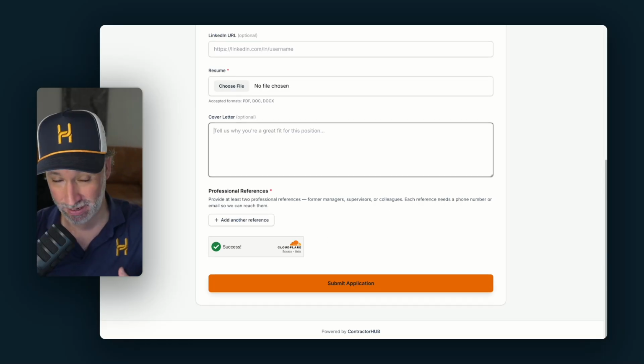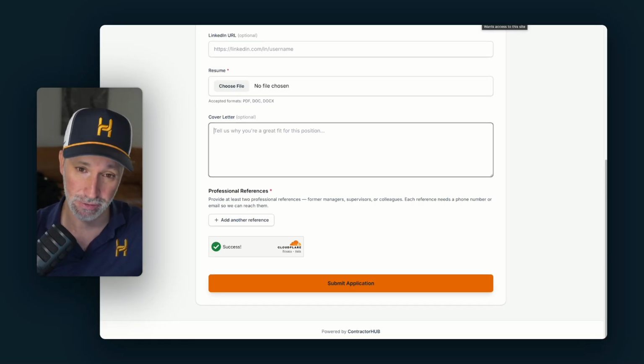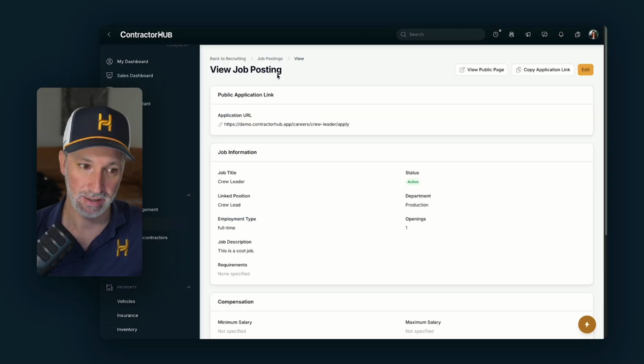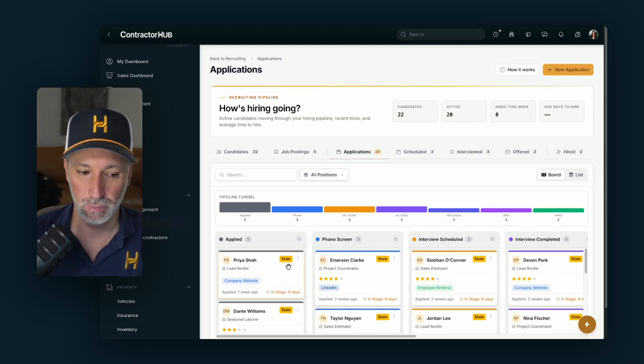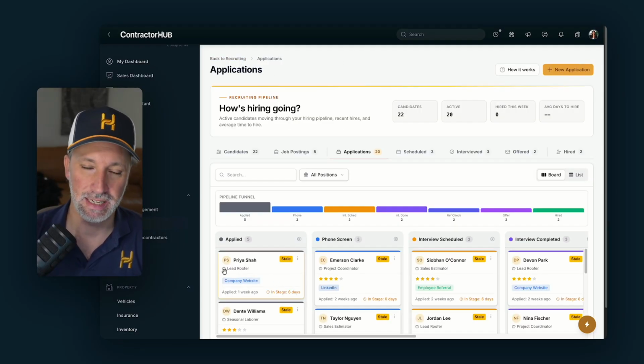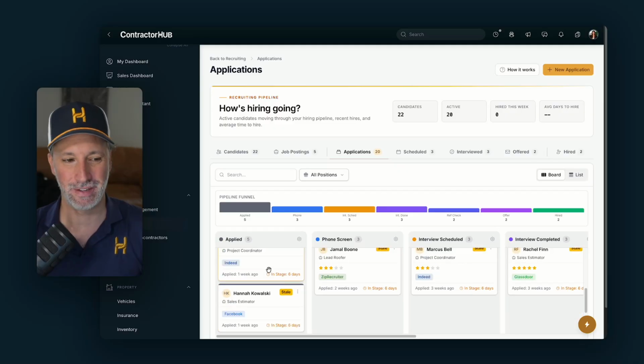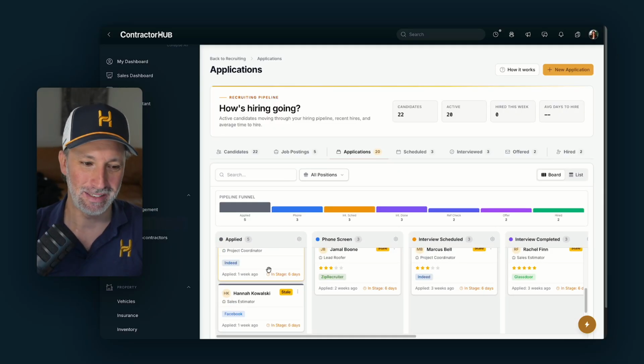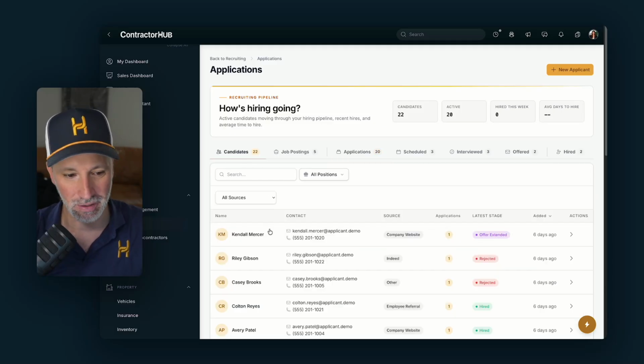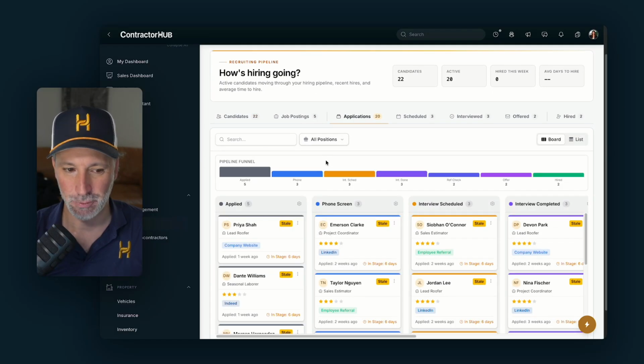Once they do, their application and candidate card goes directly into the job board. Somebody fills out that application and they go straight into the applied bucket on your job board. That makes it easy to track what's happening within recruiting in the organization. You also have a list of all of your candidates that have ever applied, and of course, all the applications.